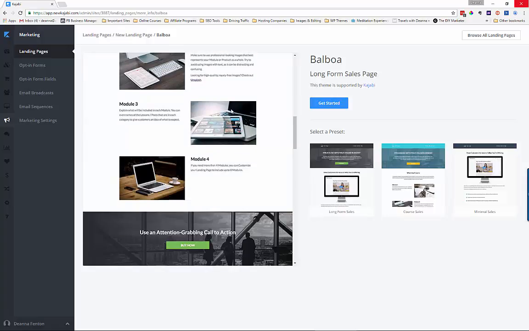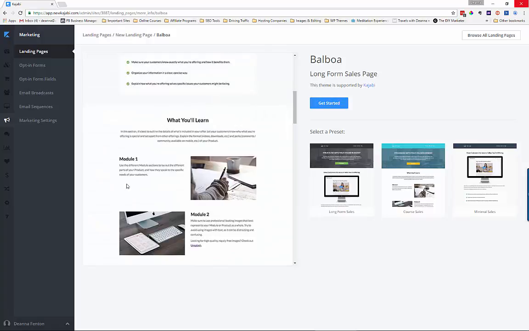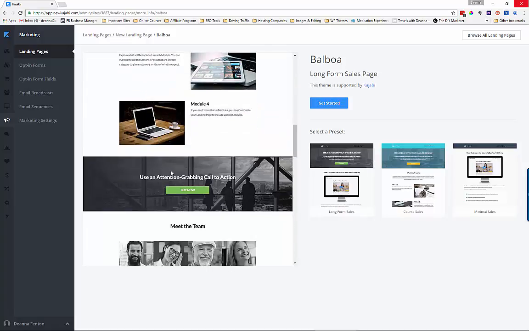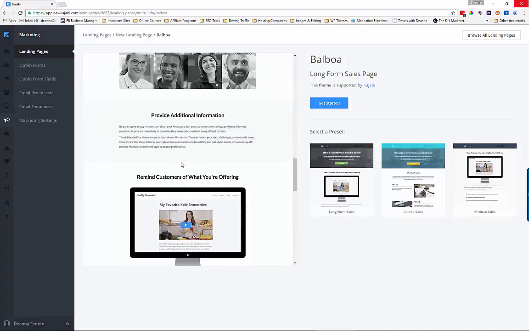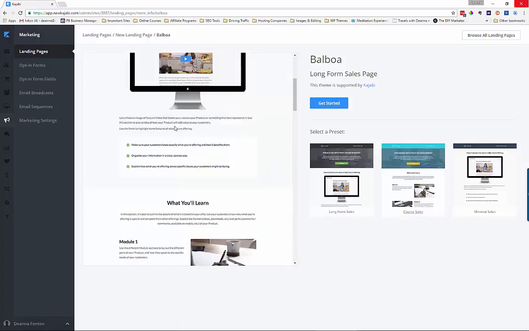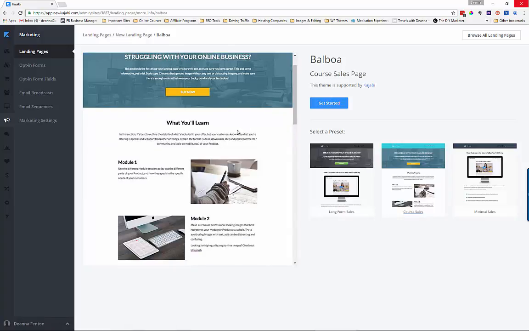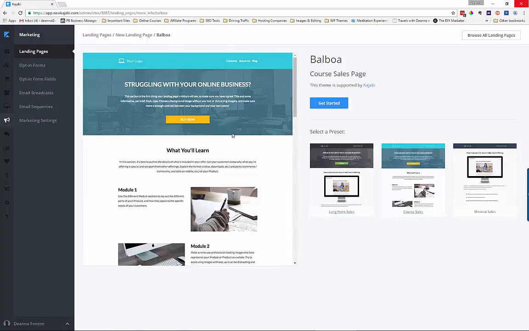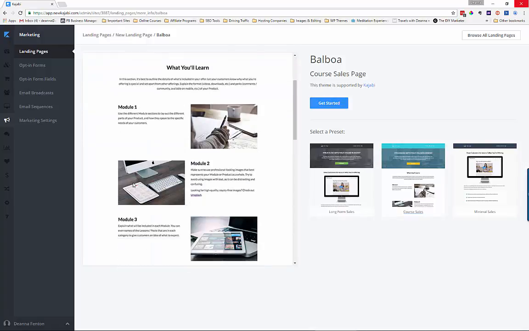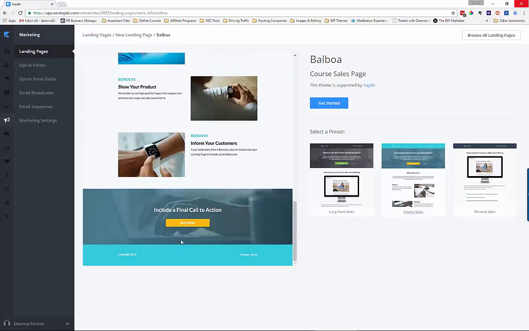This one they've got set up as what we would call a long form sales page for a course. It's got areas for images and text, you could describe each module, and then of course there are the buy now buttons. There's another one here that is more along the lines of a course sales page. Let's take a look at this one. This one skips all that initial part and goes straight into what you will learn on the course, and includes links for bonuses, and these are your call to action.